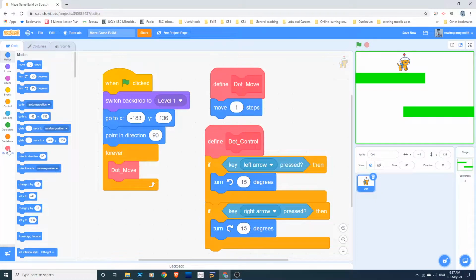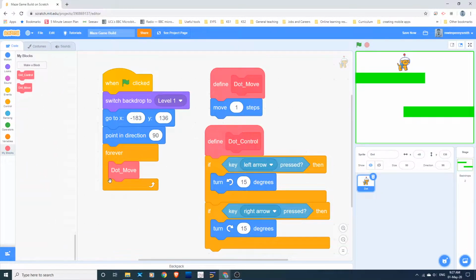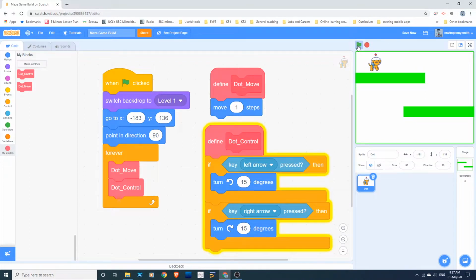So I'm going to add that to my main code. Remember, this part is my main code, and these are my procedures. We sometimes call these abstraction. They're abstracted code, the procedure code. So we know it's called dot control because that's the name I gave it, and we're going to put it in there. And now when we tap on the arrow keys, dot will move. As you can see, dot's going through the walls, which is something that is happening at the moment.